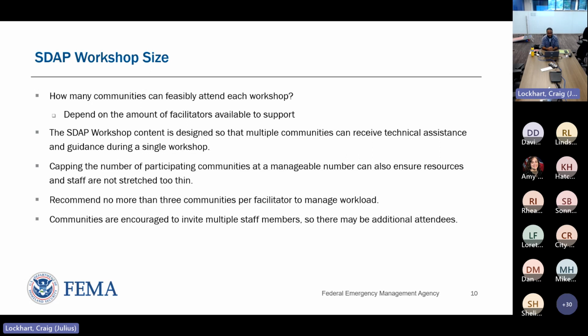And then the goal is to get multiple communities at the same time. So instead of doing one community at a time, we get multiple communities, but finding the right amount of communities for each workshop is going to be the challenge that Amy and I are going to have to figure out. Those are the things that we have to figure out internally.